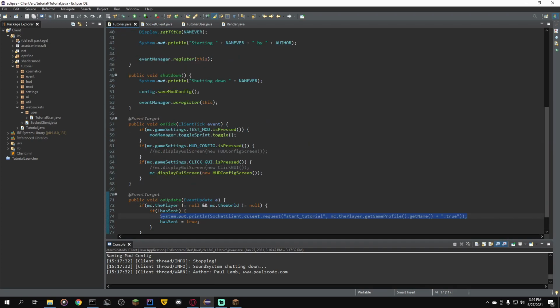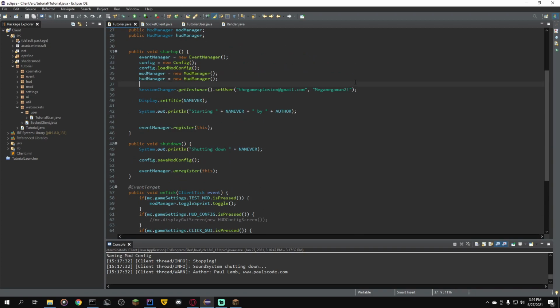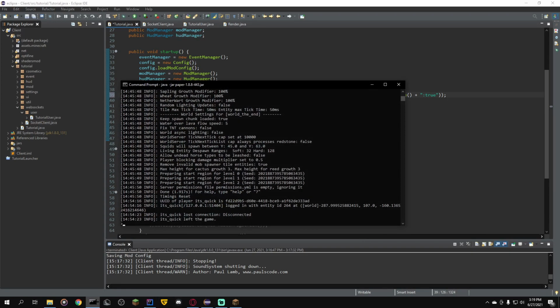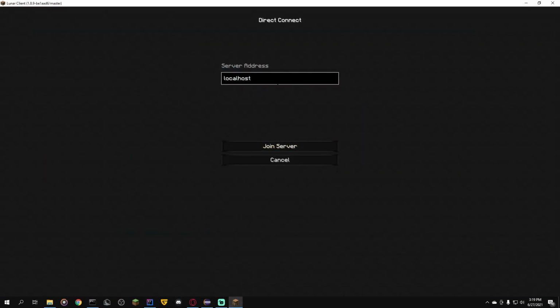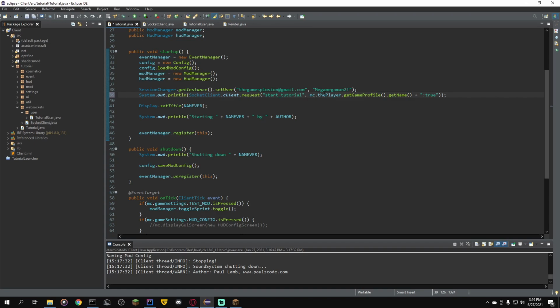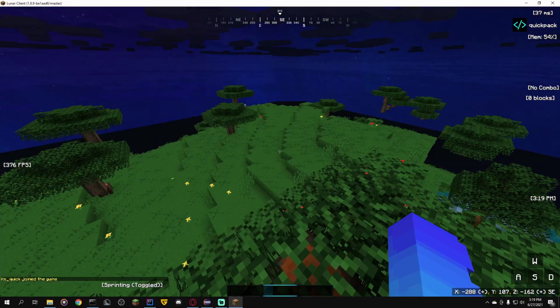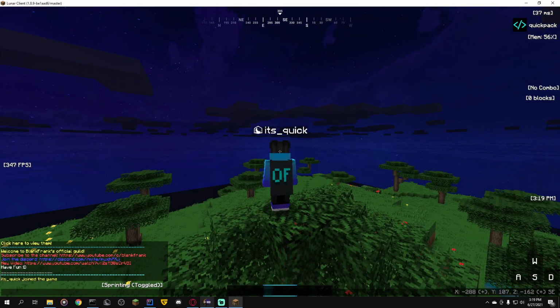Okay, and because I don't feel like booting up multiple instances of the tutorial client, I pretty much just booted up a test server here, and I'm going to have my main account join it. And instead of mc.gameProfile.getName, we're just going to put my username, which is it's_quick. Then it'll be sent. So this is not the tutorial, by the way. This is Lunar Client. This is the thing we're making.